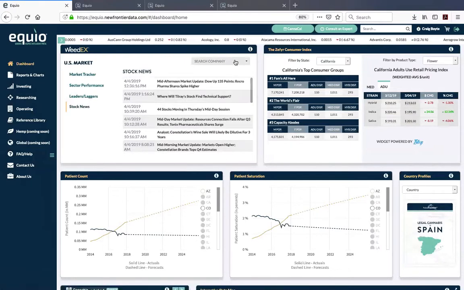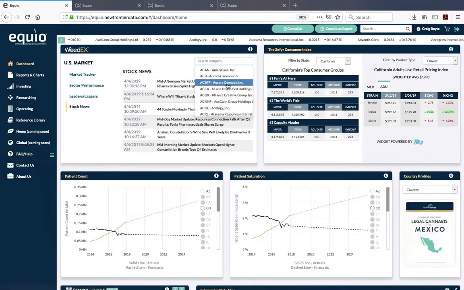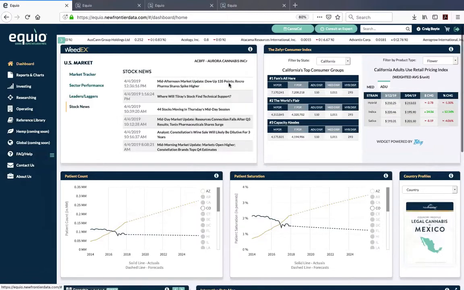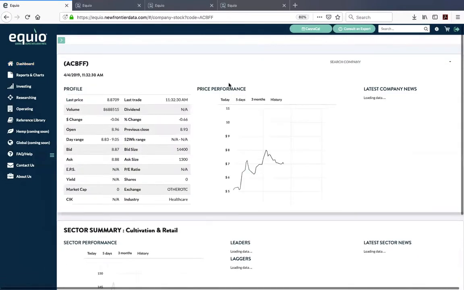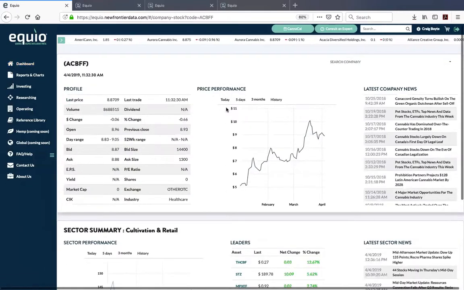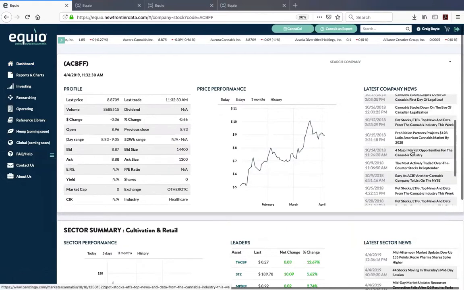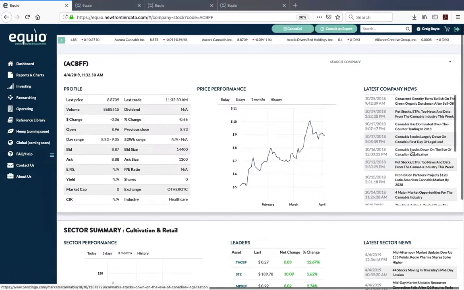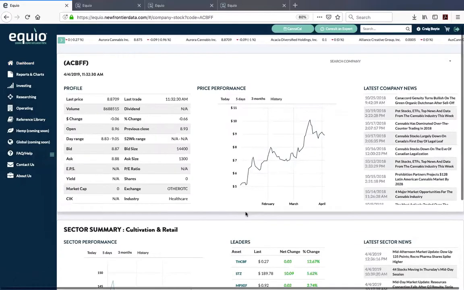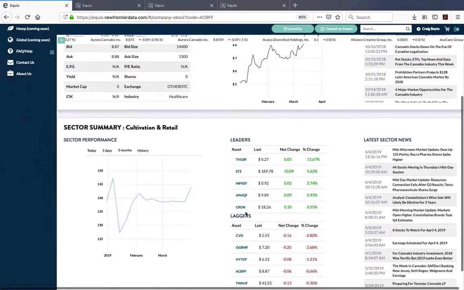So if you want to see what's happening with the individual company, you can either search or there's a drop-down menu. It will pull up that company. You can see, again, the history of what's happened today, 5 days, 3 months, or the entire history of the company. You can also see all the news that's happened about that company. So these are very handy tools for people who are looking to invest or are invested.